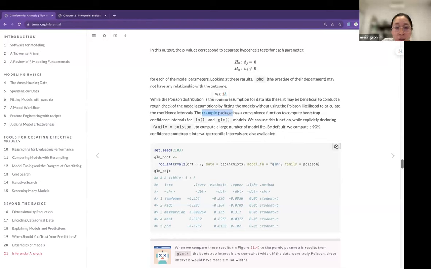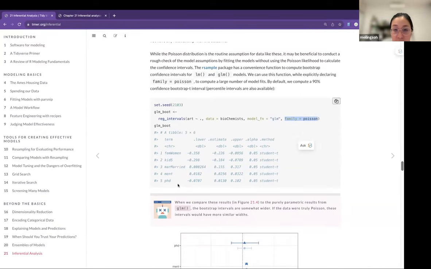Okay, so how you do it is you use reg_intervals. Here is your model, followed by which data, and the model we're using, GLM, but for the family, you have to remember to set it to Poisson. Then it will have all of this generated. And as you can see, the estimates, they will have the lower, upper, and the estimates, the coefficient.